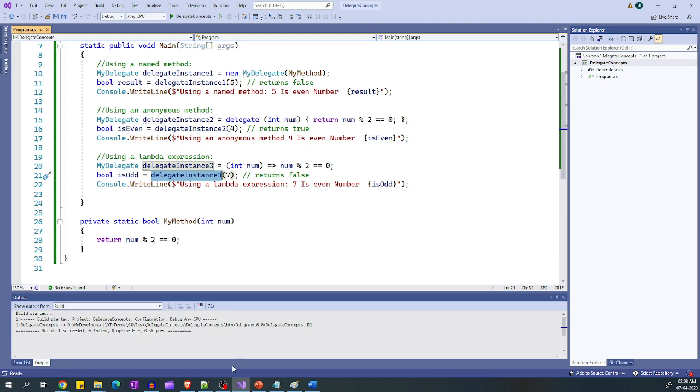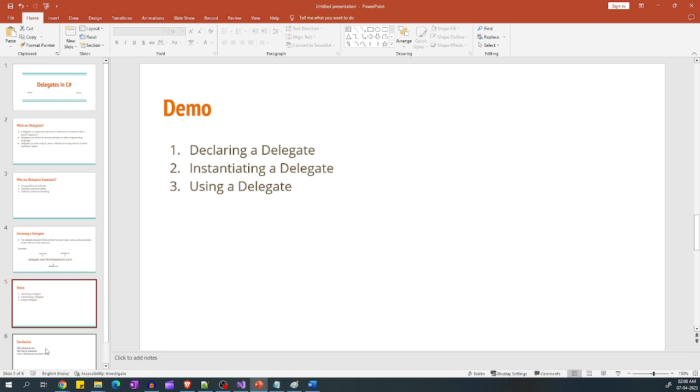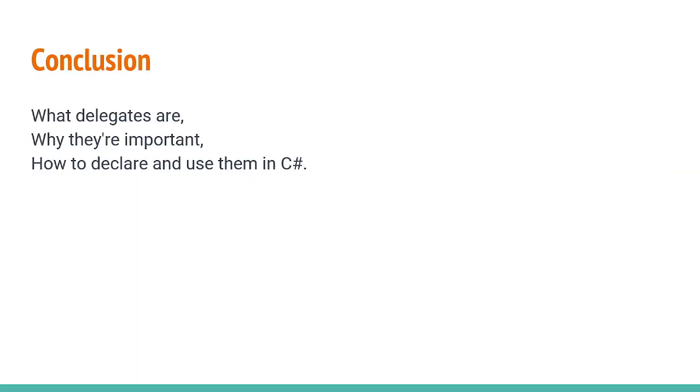Let's switch to slides. In this video, we discussed what delegates are, why delegates are important, and how to declare and use delegates in C Sharp. Delegates are a powerful feature in the C Sharp language that can help you to write more flexible and extensible code.